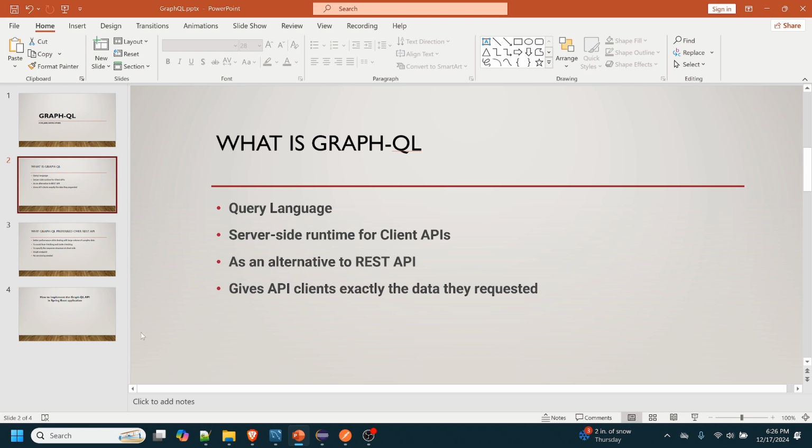Also, GraphQL is an alternative for the REST API. Whatever operations you can do with the REST endpoint, the same you can do with GraphQL. We know that there are a few HTTP methods: get, post, put, delete. There are a few more methods also: options and others. All these HTTP methods we can implement using GraphQL also. So it is an alternative to the REST API.